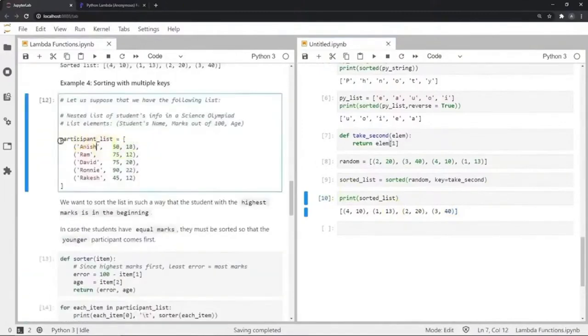So just to quickly go over this, we have this some list with a bunch of names, a bunch of tuples you can see, right? Tuples with 3 objects each within it. The first one is always a string denoting someone's name, some student's name. The second is the marks out of 100, and the third is their age.